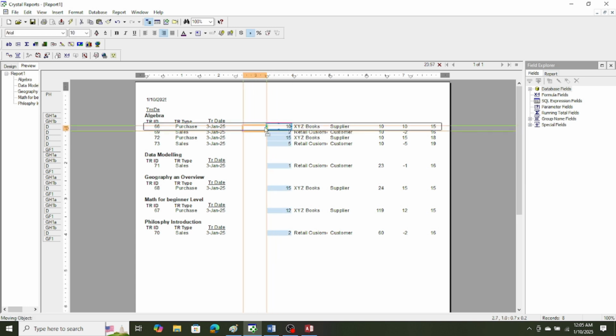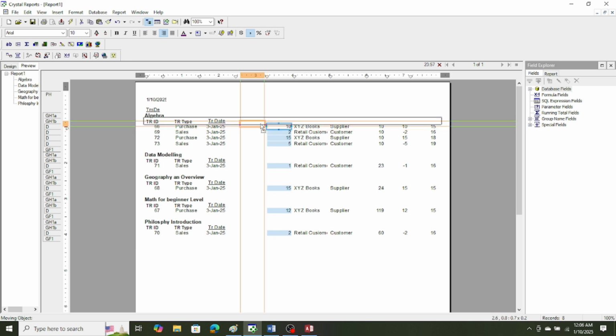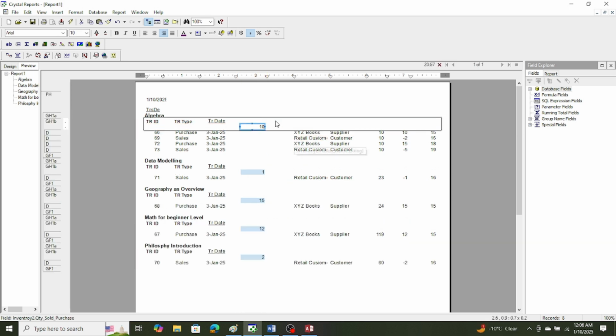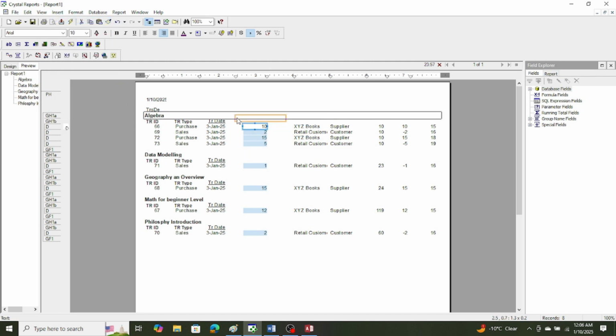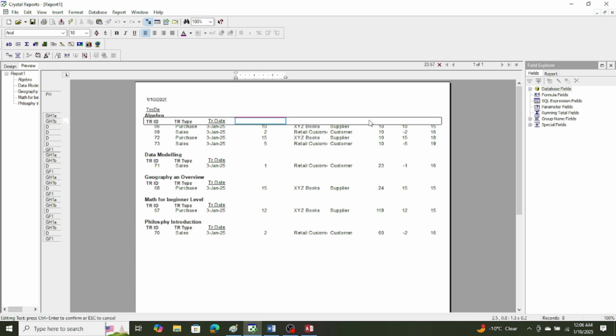Now we have quantity. Okay. So it says inventory dot quantity. So we'll put it in another text box. Quantity.